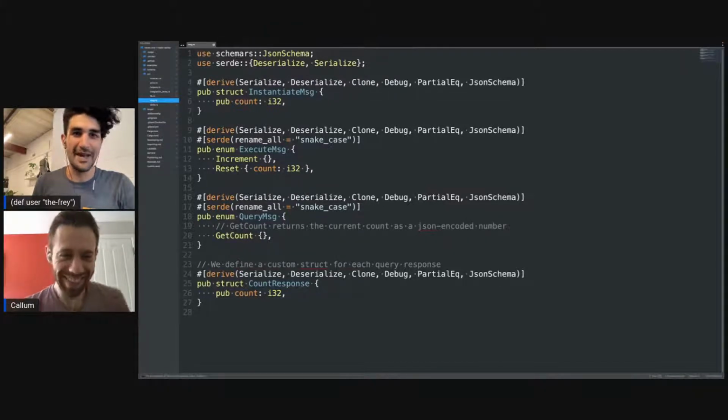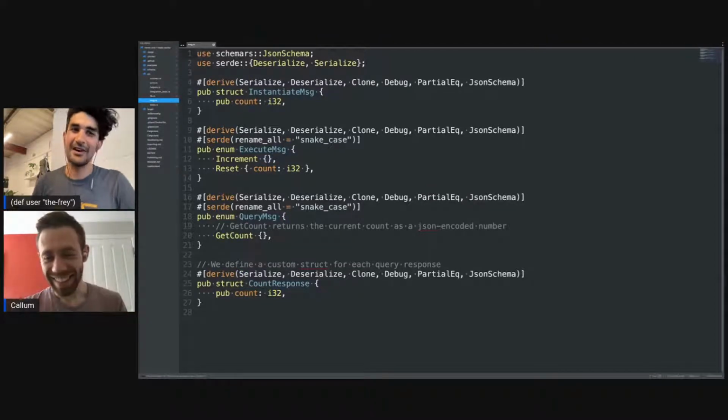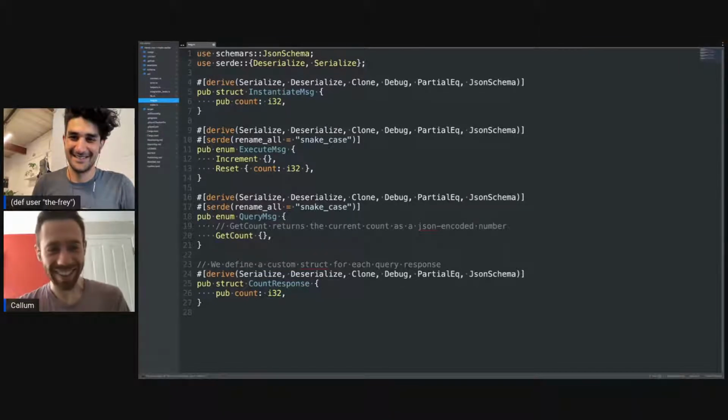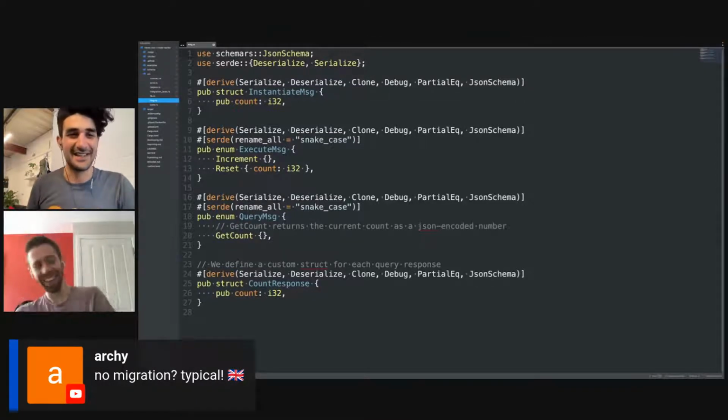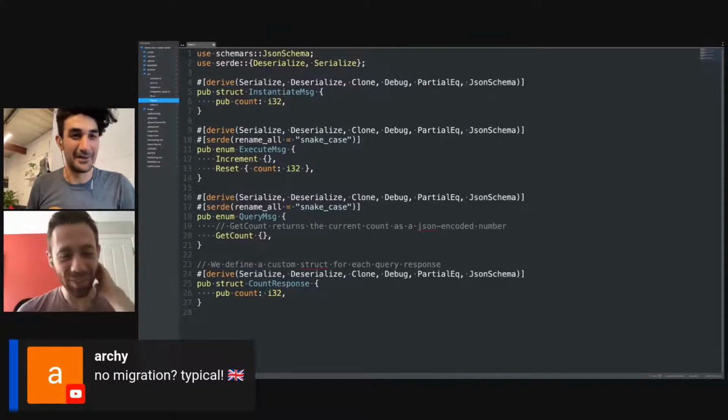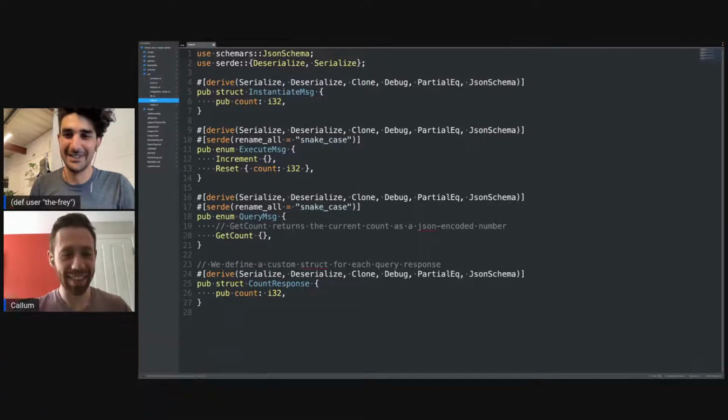So we've prepared a little... Callum's laughing because he knows what's coming. We've prepared a little diagram. I'm laughing at the comment we just got. No migration, typical, and then the UK flag. That one really tickled me. Okay, that is actually very funny. Well done, Archie. You've got a chuckle.